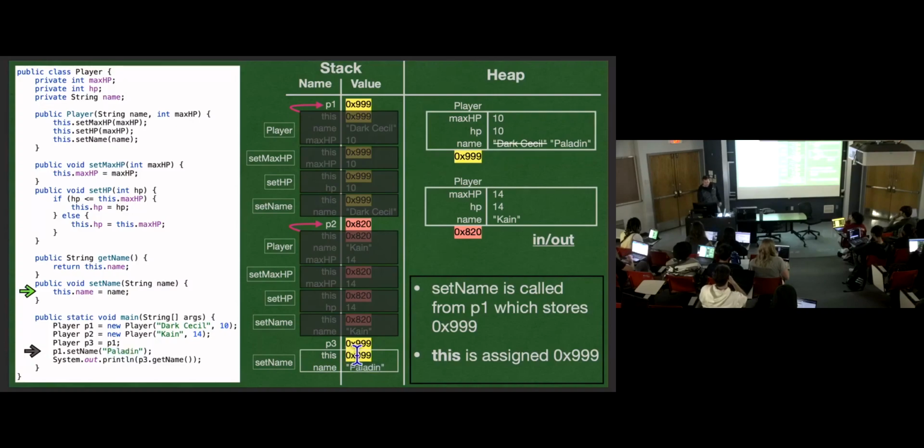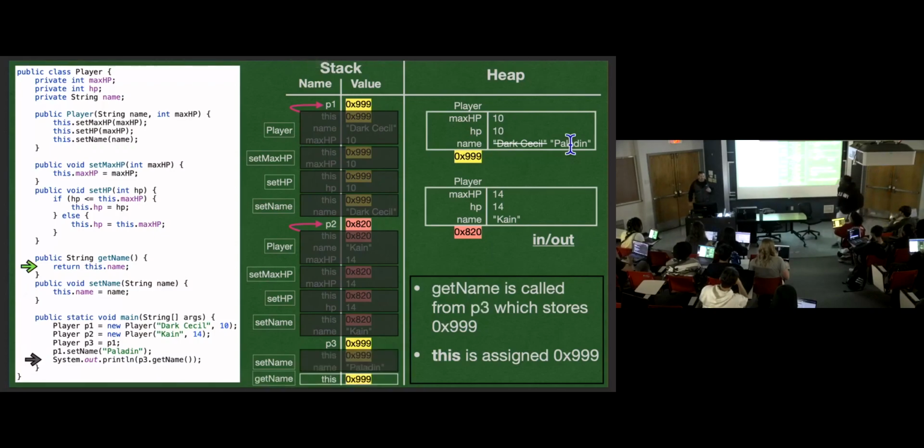And then in this setName, we're going to do this.name equals name. So we're going to get Paladin, cross out the old value, write in the new value, and then this method returns. This is a method that returned void. It didn't return anything, but it did have an effect on the heap. And that change didn't just affect P1. It will also affect P3 because P3 stores a reference to the same object.